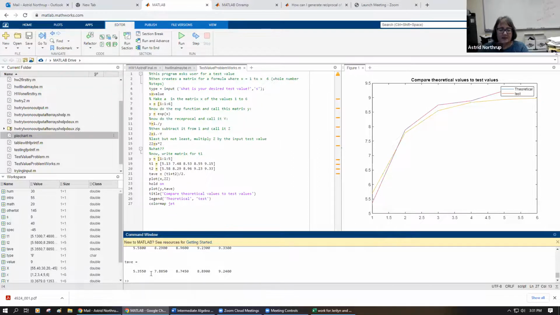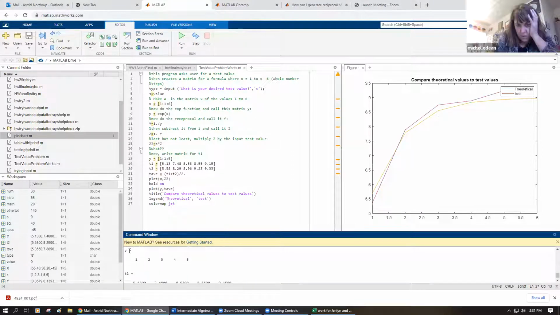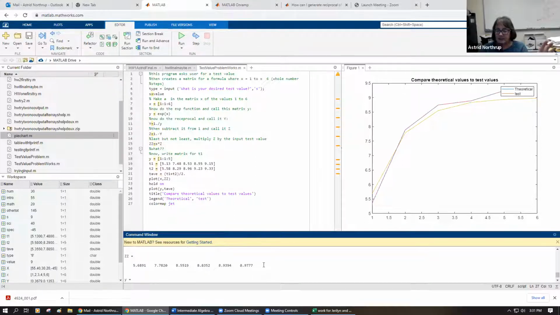Yes. And see what it does? It shows me what my Z values are. These are the ones that I calculated, and they are identical to the ones that I calculated in Excel. I checked that. So I knew that I got the formula right after all those steps.